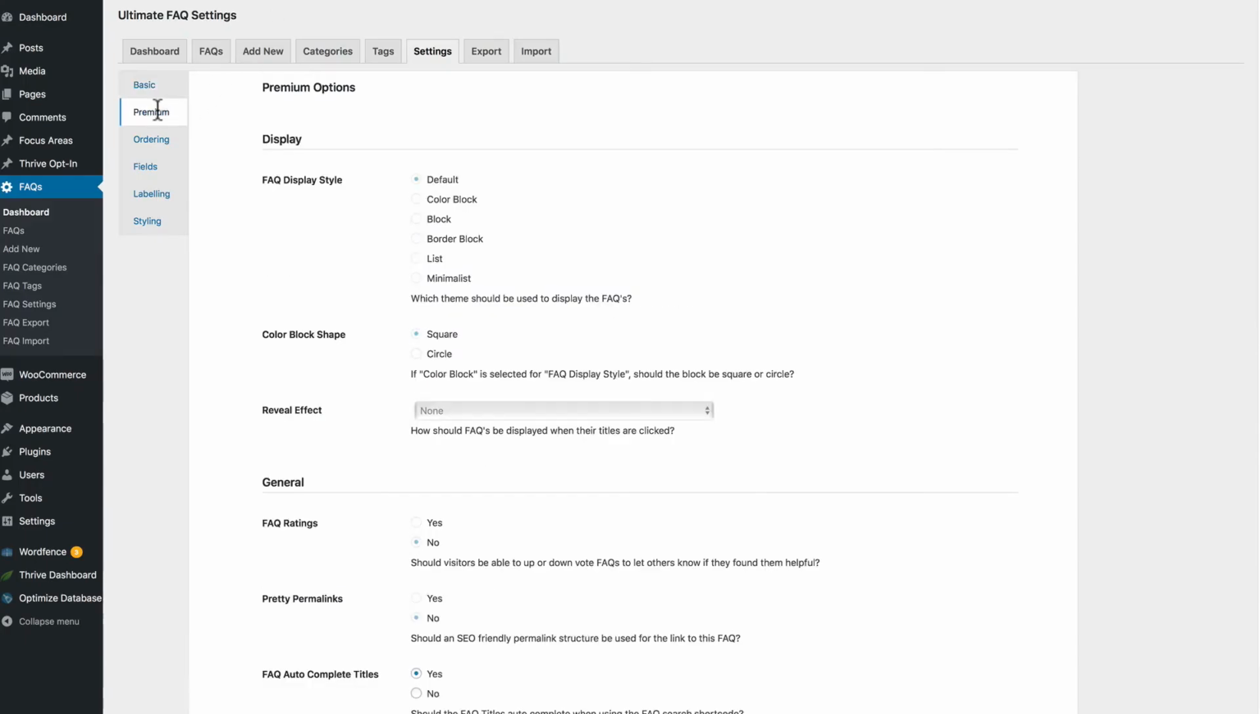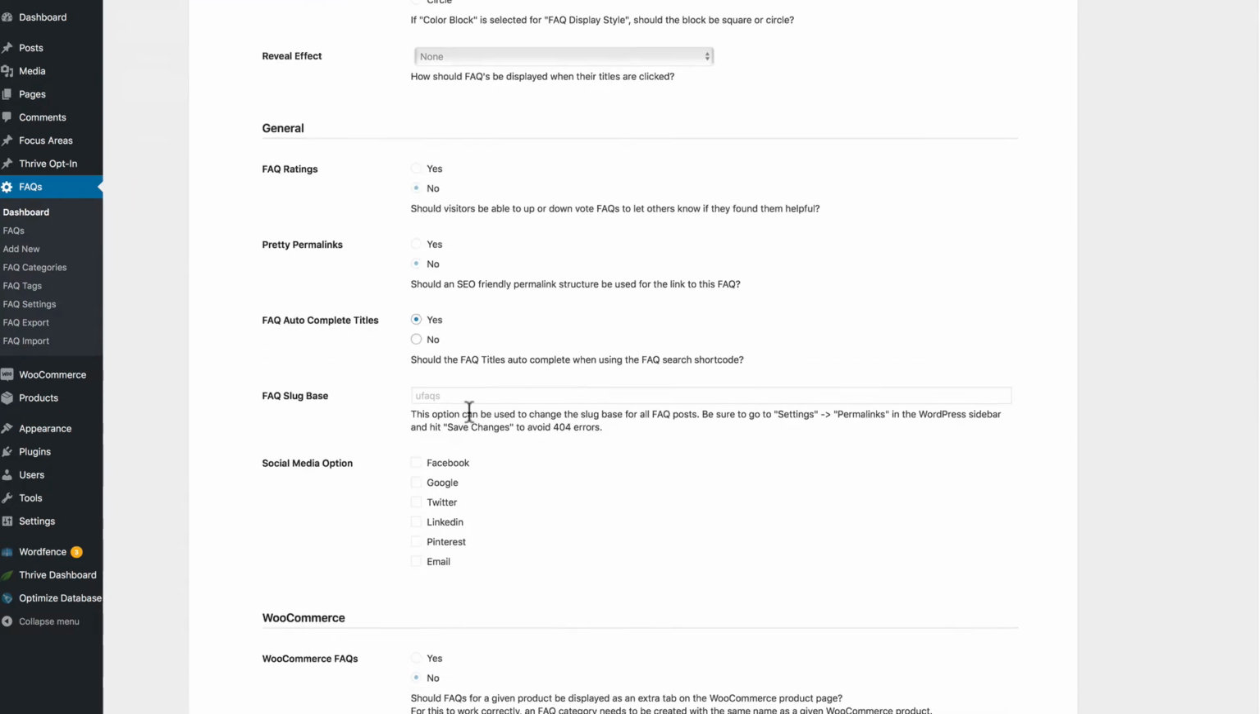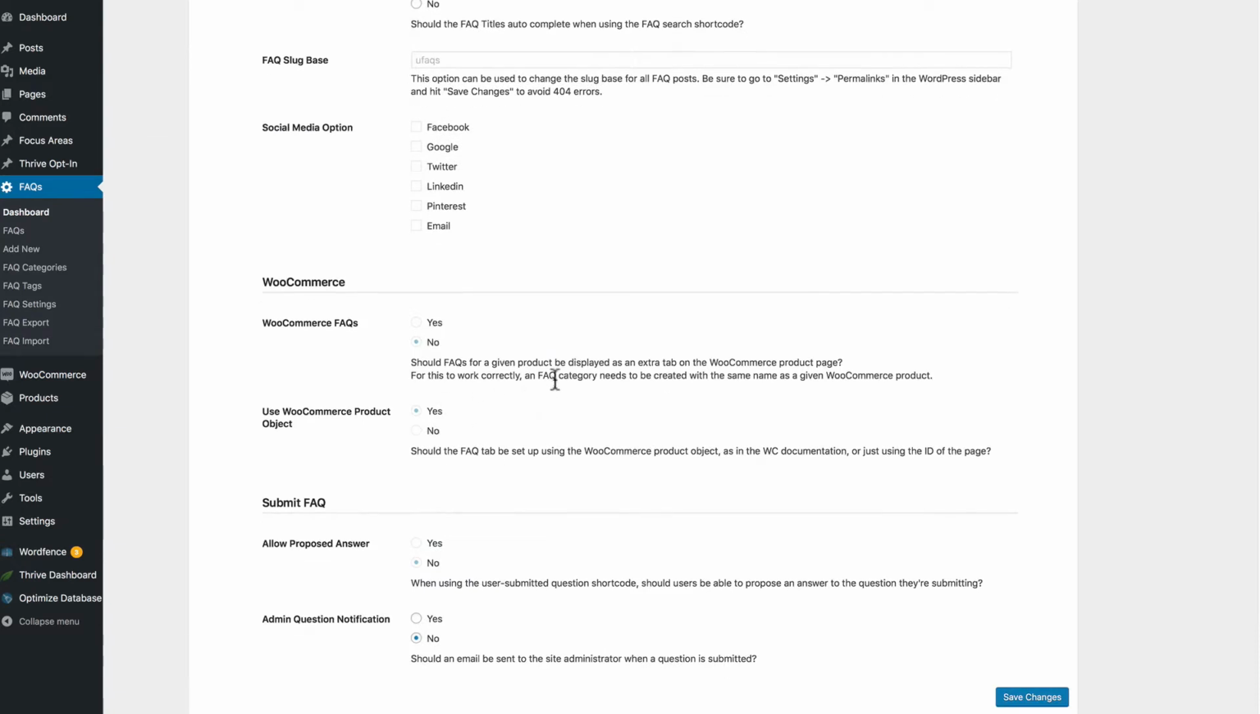The premium version allows for different display styles, different color block shapes, reveal effects. You can allow them to rate FAQs. You can have pretty permalinks, autocomplete titles with a search function, choose your own slug base, social media compatibility, WooCommerce compatibility, which we'll look at a little later. You can allow them to propose questions and answers.